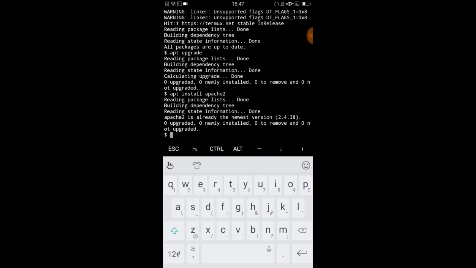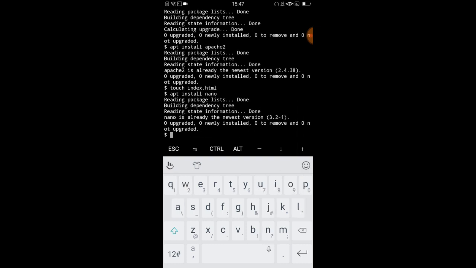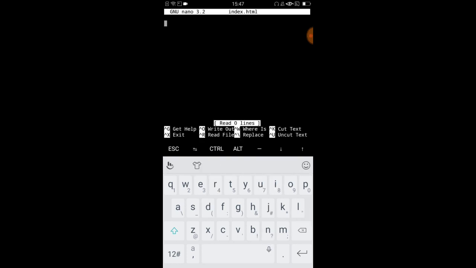Then we can make a file, for example touch index.html. Okay, for editing we are using the nano command. You must install it first: apt install nano. Okay, I installed nano, then edit index.html with nano. You can use tab for speed.